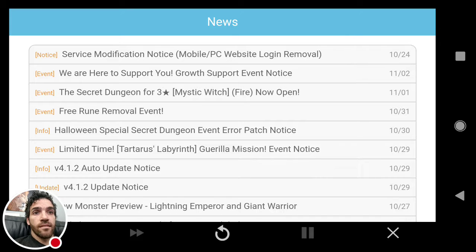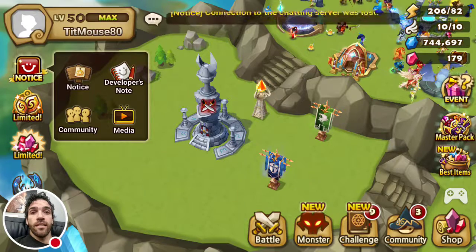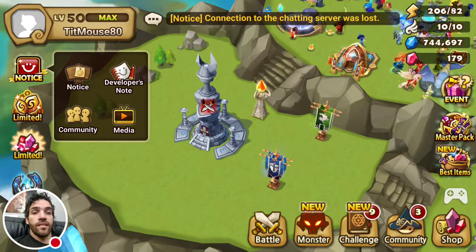I think that's it. The Mystic Witch event, big whoop. I don't know if anybody's using that or is interested in that. 3-star fodder if you're looking for it, I guess. But for me, I believe it's a bit of a waste of energy. So, that being said, look forward to that event.